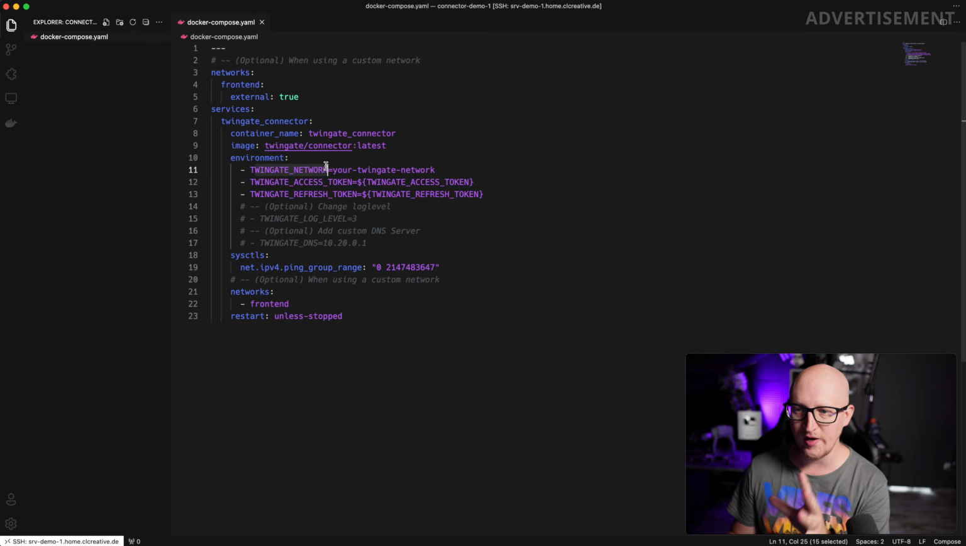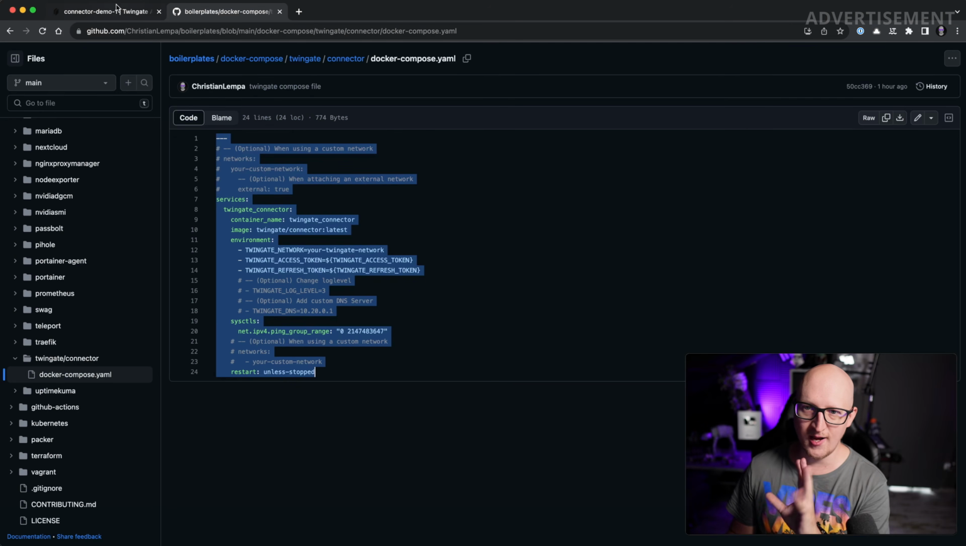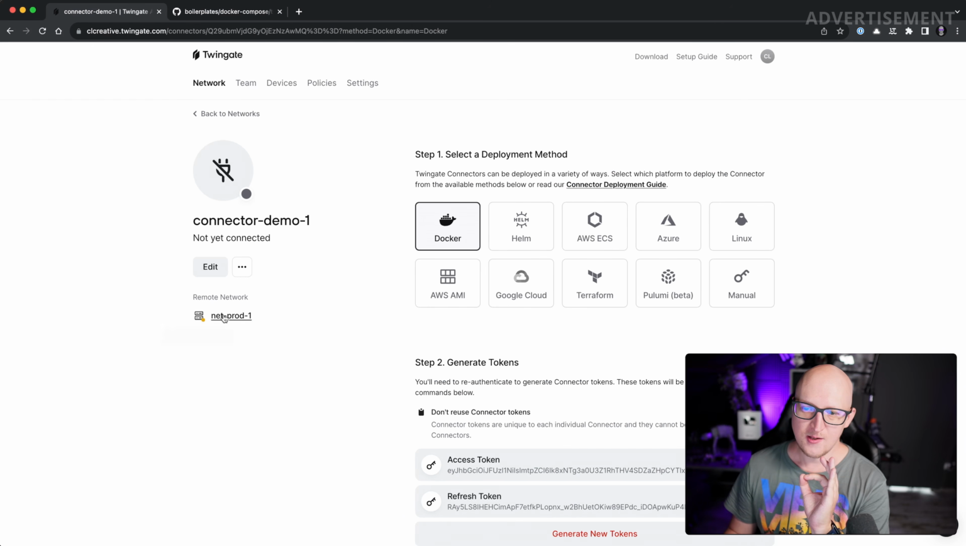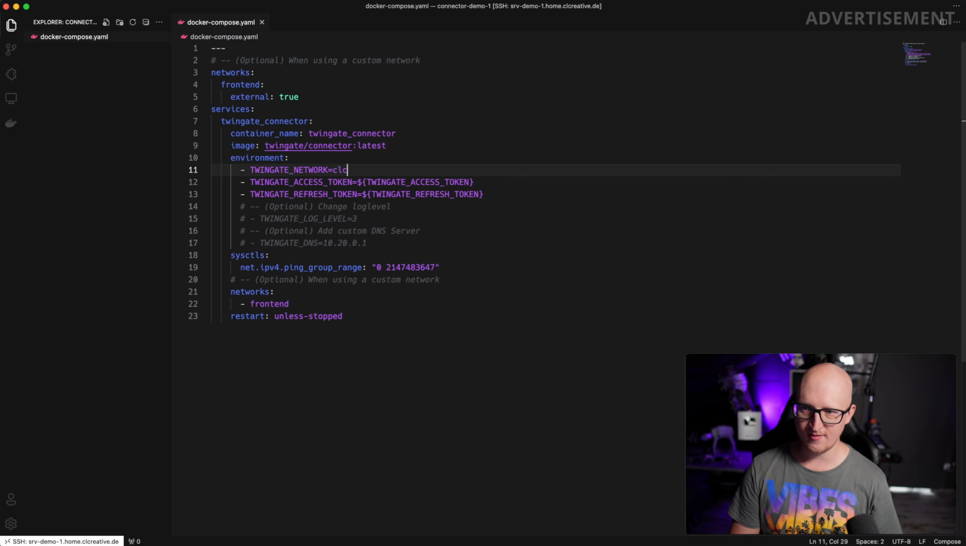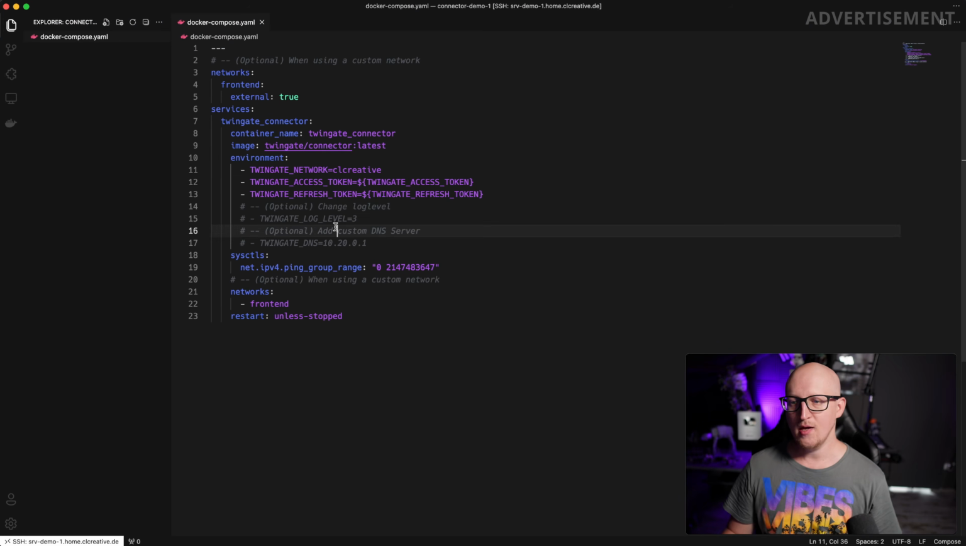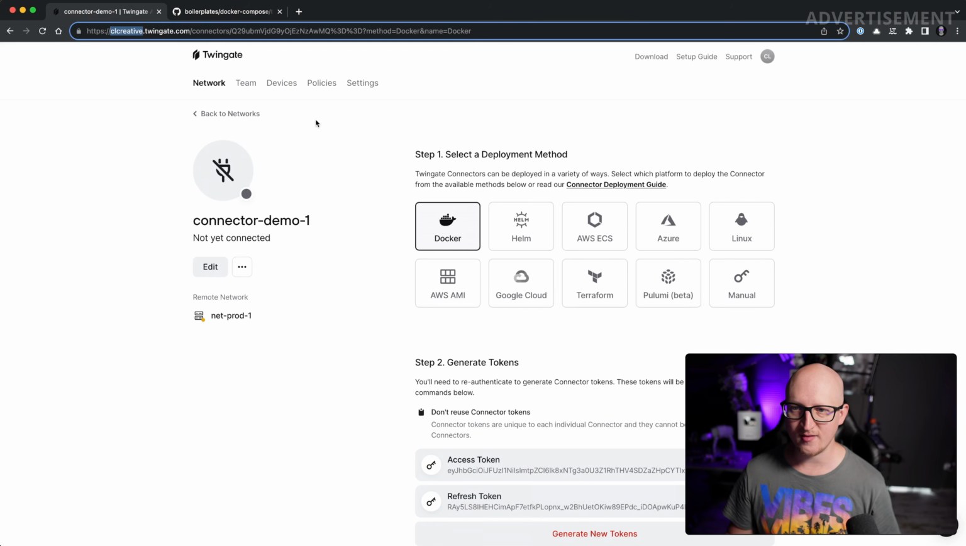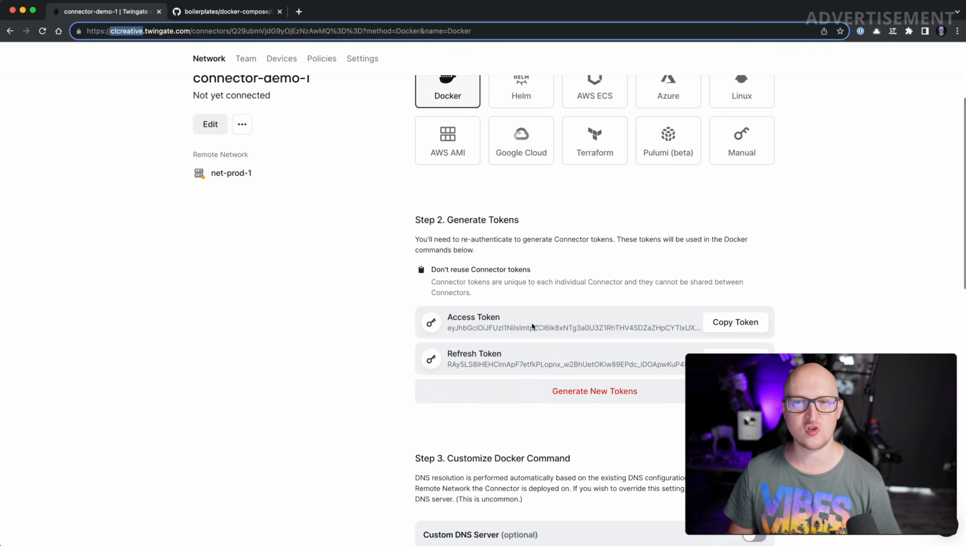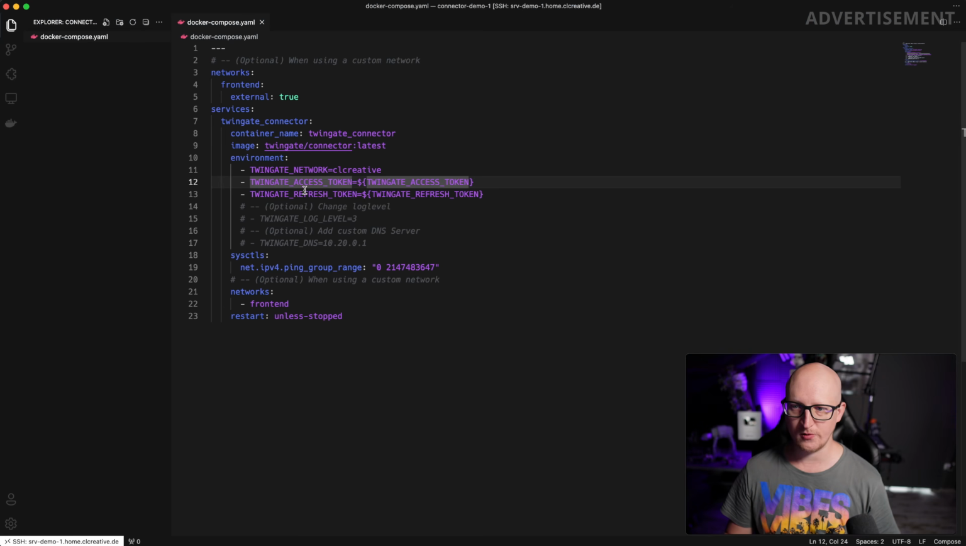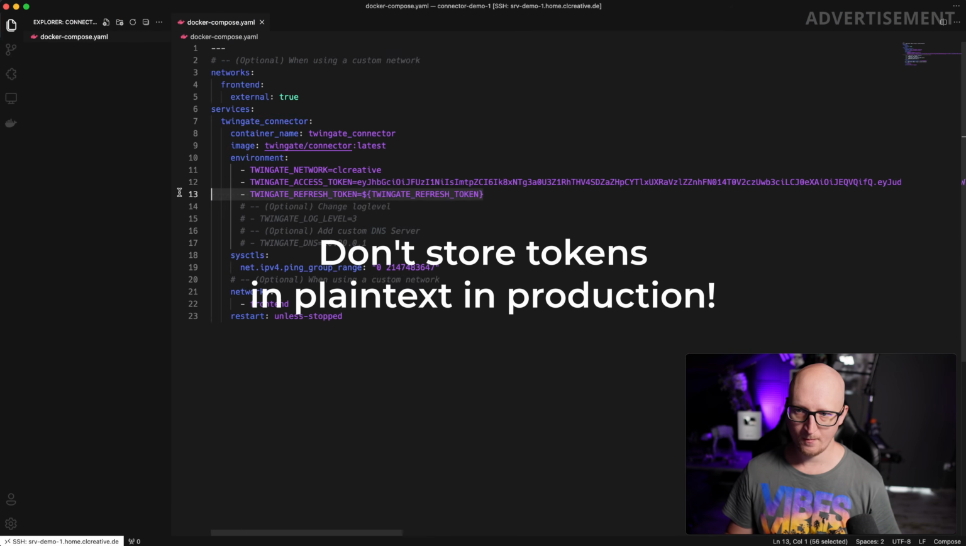The first one is the Twingate network. So this should be your Twingate network. And what's important, it is not this remote network here. This is also the account name. So let's see creative in here. And of course, we also need to copy the access and refresh token that we've just generated for this connector. Okay, so that should be all.